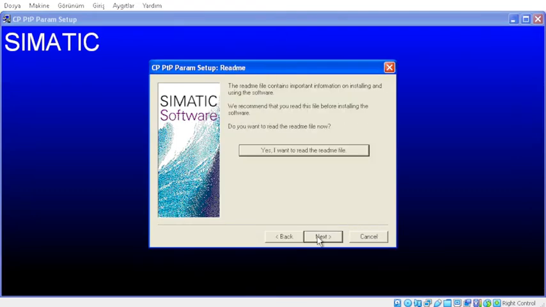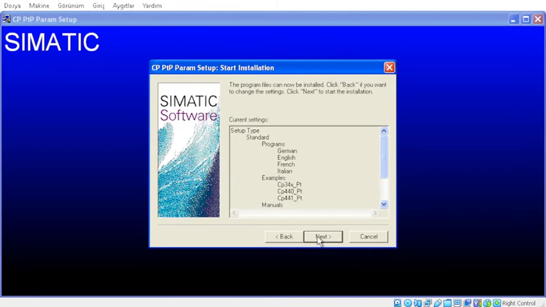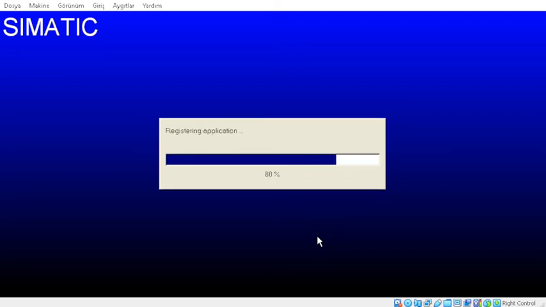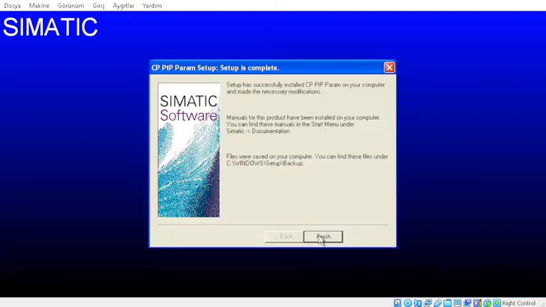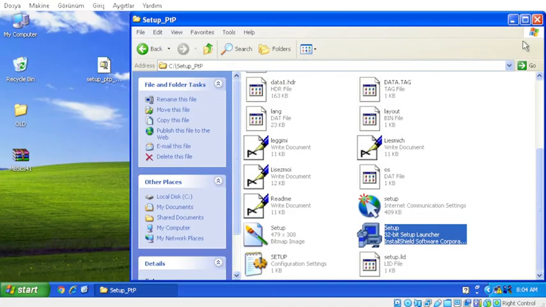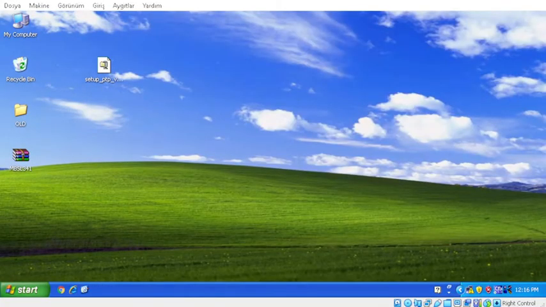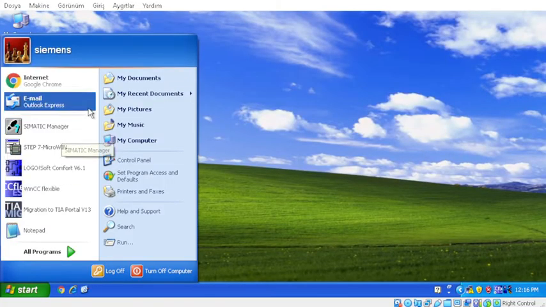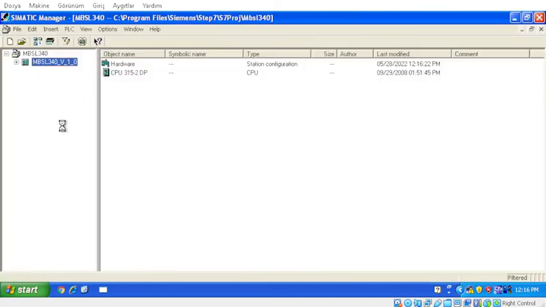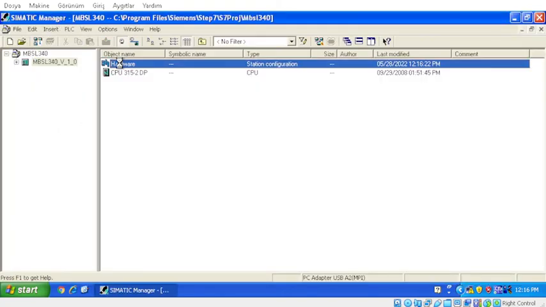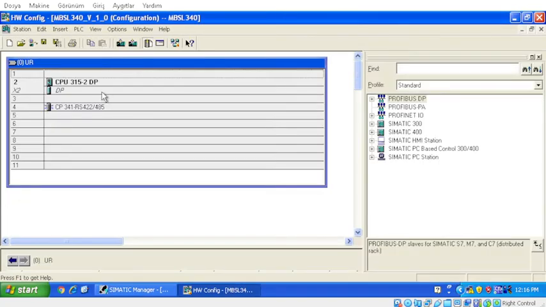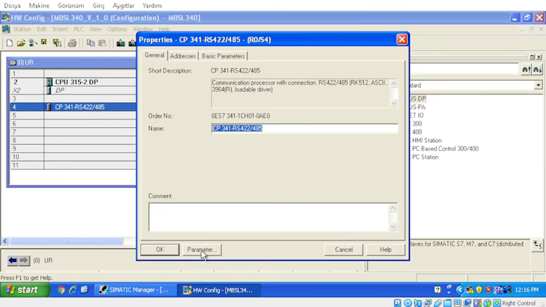Installation will take some time depending on the speed of your computer, but it doesn't take long. Complete the installation by clicking the Finish button. After the program is installed perfectly, you can open your project again. If the installation is successful, you will see that the parameter button becomes active.